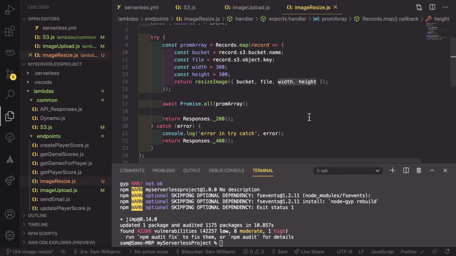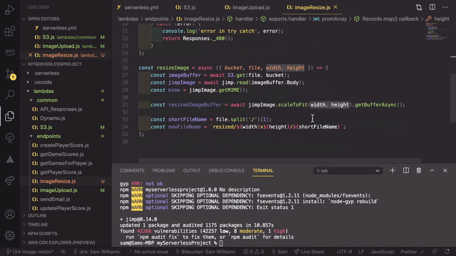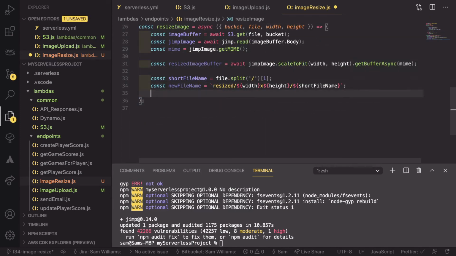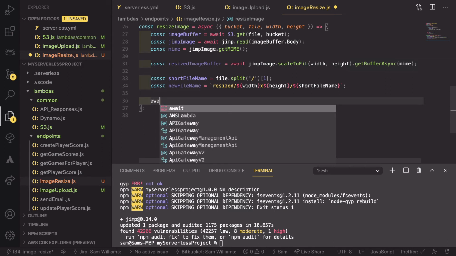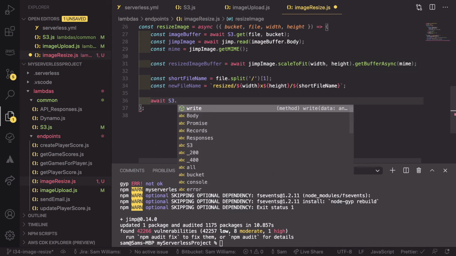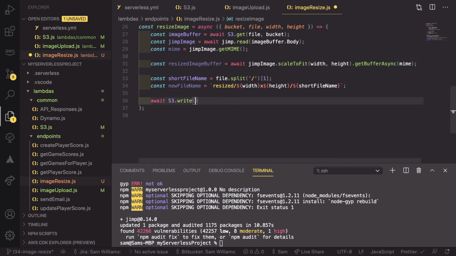This means you could, in theory, make an API call that uploads an image, and then when this gets triggered, it creates a small, medium, and large version of that image, which you could then use inside your web app for different applications. So now that we've got this new file name, we need to write it back to S3. So this is why we made that change right at the start, allowing us to upload a buffer, but also define the ACL. So here we can say await s3.write. This takes the data, which is going to be the resized image buffer.